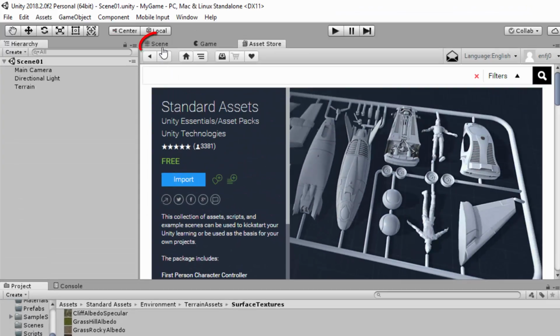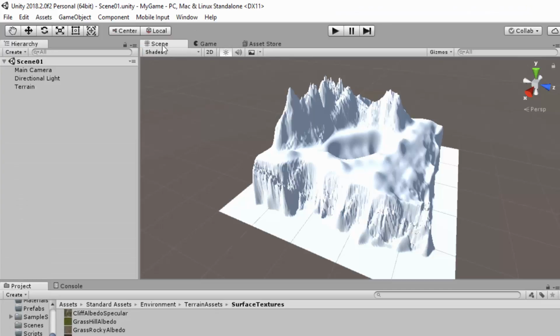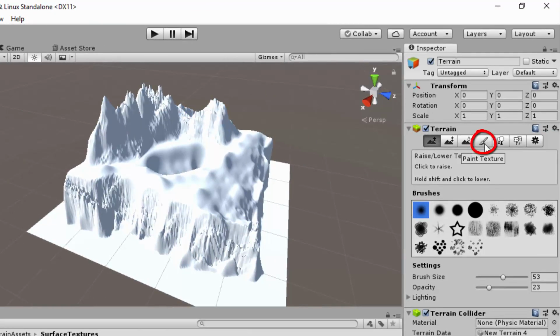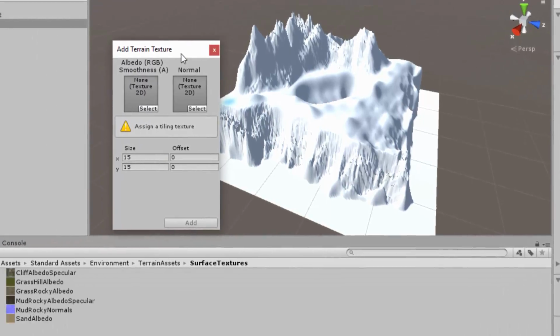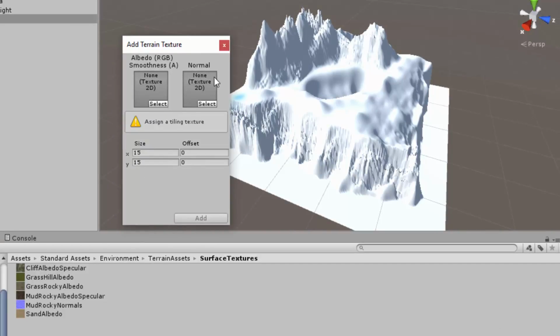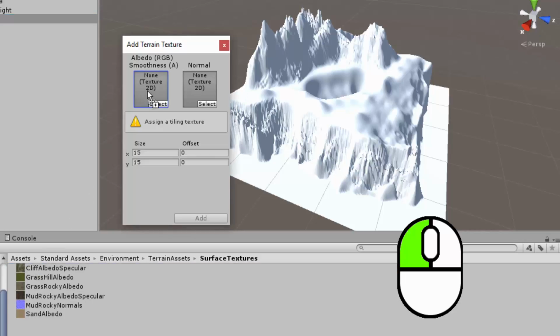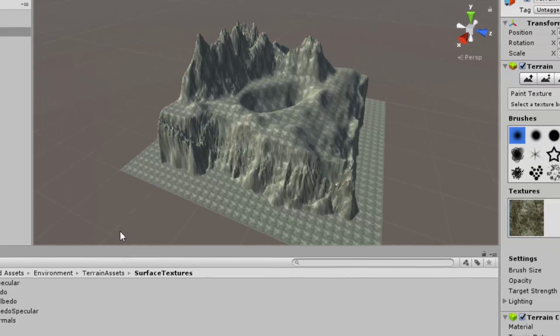So if I go back to my scene view, and I want to start adding these textures onto my terrain, I'm going to click on the terrain and come over to this icon right here, the paint texture icon. So again, we get a brush where we can paint our texture on, but we need to choose the texture first. We can do that right here under Edit Textures. If I click on that and say Add Texture, I can choose which textures I want to add to my terrain. I'm going to drag in the Cliff Albedo Specular, which I'll probably use for my mountains.